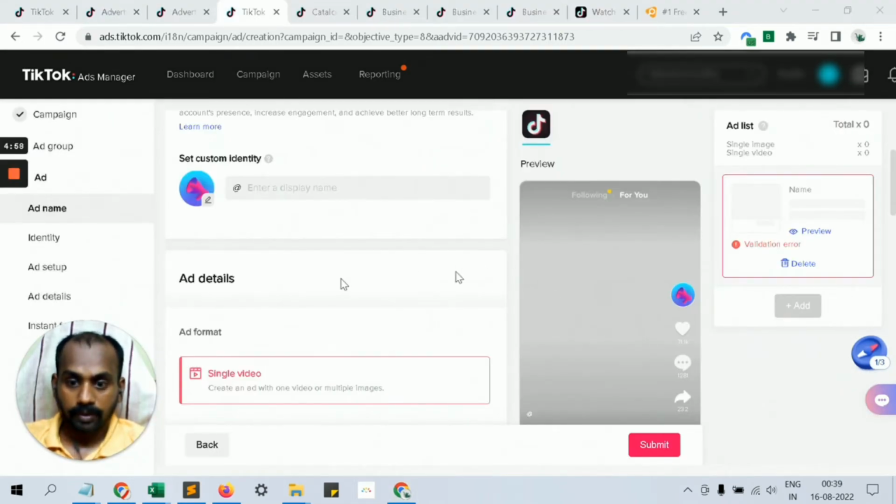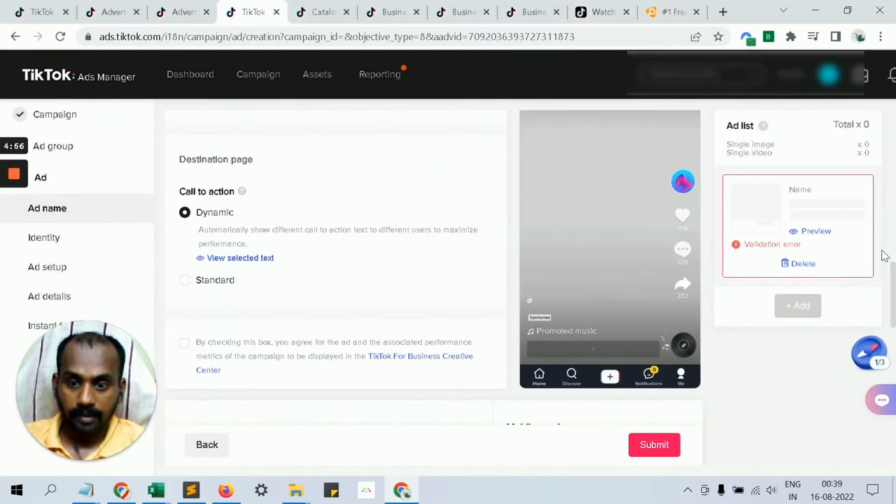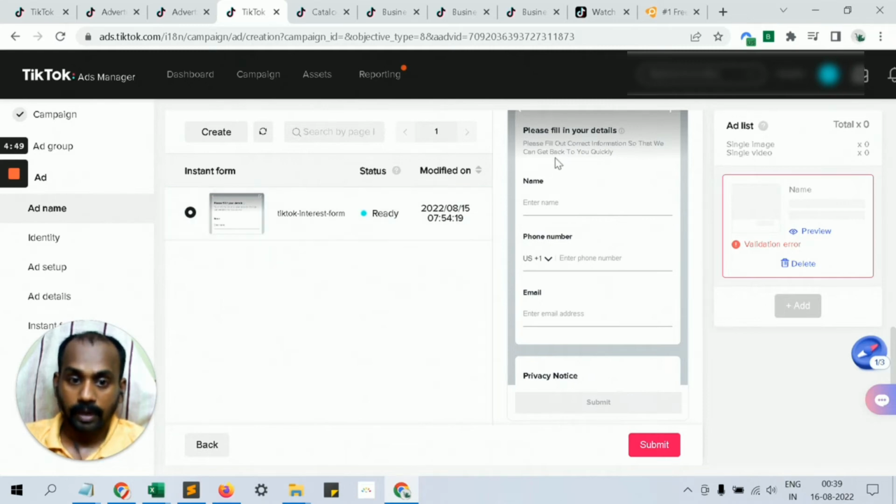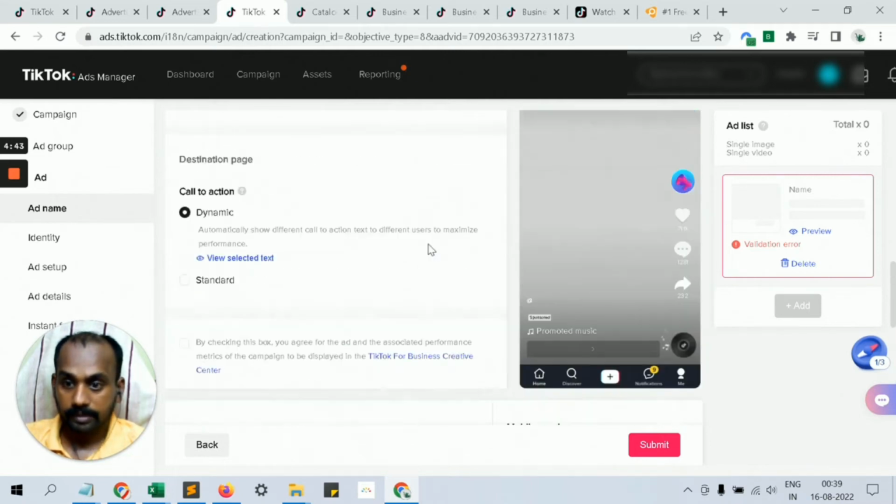After you create your instant form, the form will be listed here for you, and there will be a preview next to that. You can see how the form will actually look to the customer.